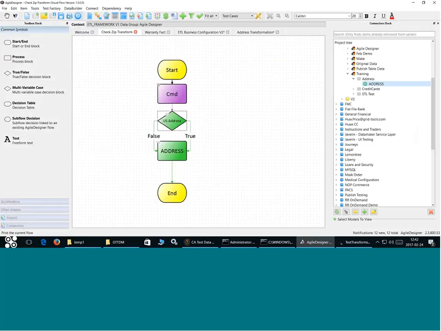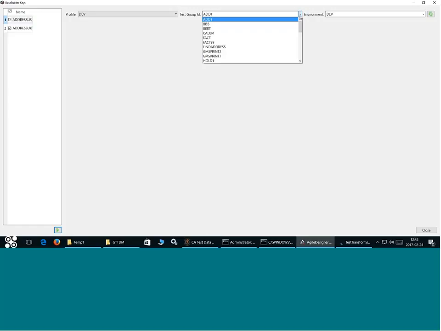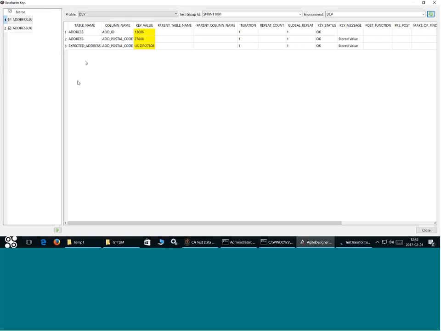Now, if we go into here, what we'll actually see is that we come and have a look at these, and we look at, say, Sprint 101. We've got our address ID, so this is the input key for that one, and for our UK one, we've got 1,309.